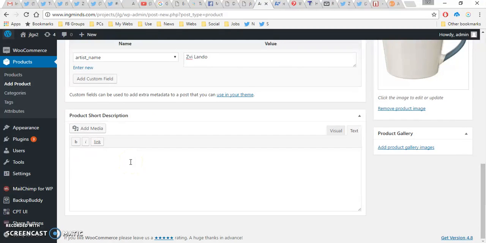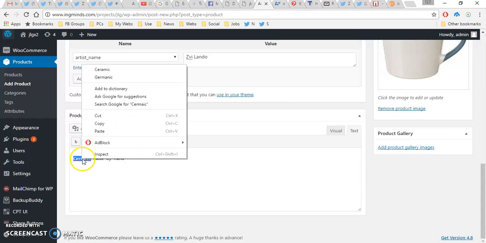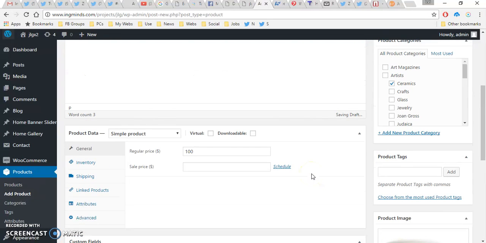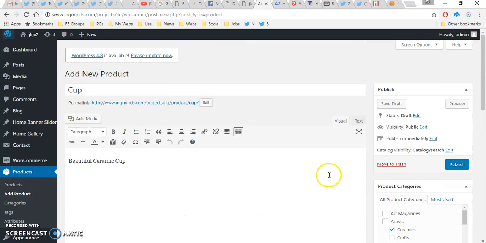And here at the bottom is where I put in a ceramic made by hand. Of course, this is all wrong, and I spelled that wrong again, so I can fix it. And then when I finish, I'm going to go to publish. I can save it as a draft and it won't show up on the website, but if I want to publish it now, it will go up on the website.